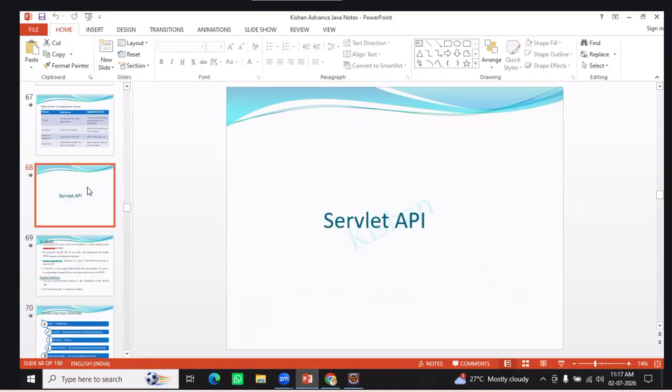Service method is also a parameterized method. How many parameters? 2. Servlet request, servlet response. So I told you 5 methods. In these 5 methods, 2 methods are parameterized methods. What are those? Init, service.